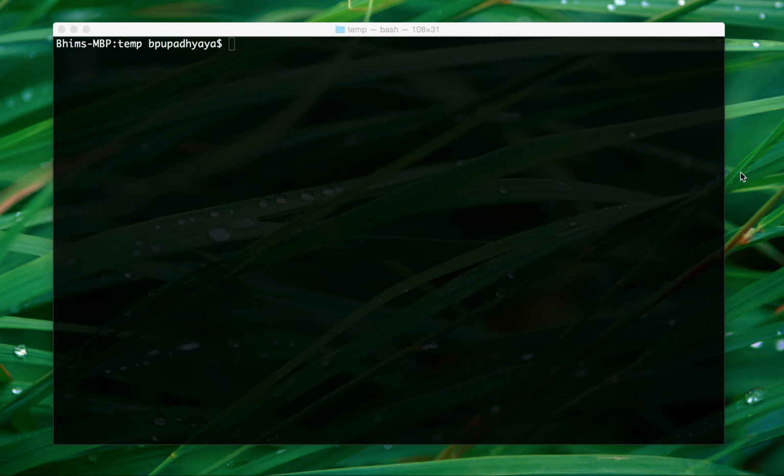Parenthesis validation implementation in Python. Let's start our file, vi valid parent.py.